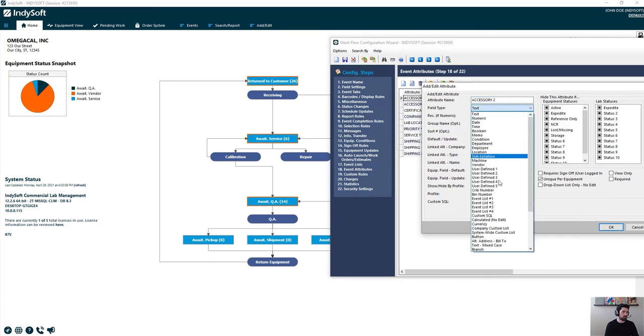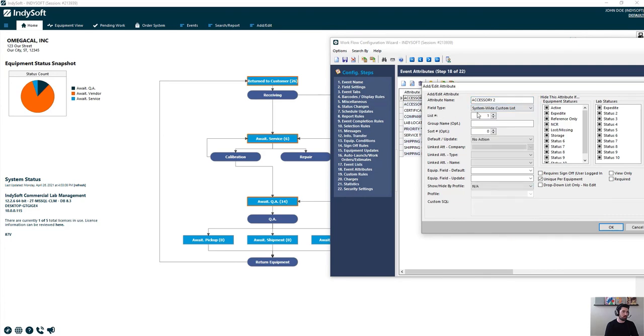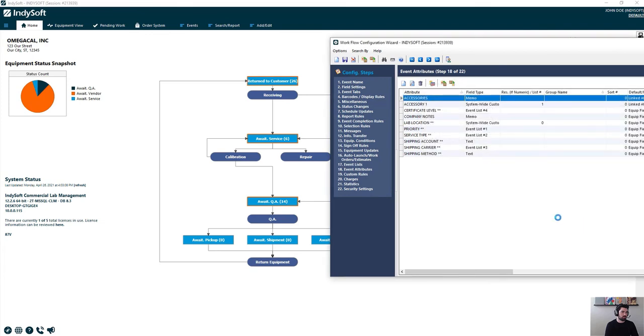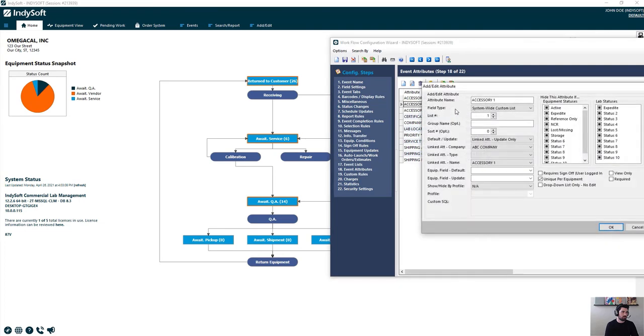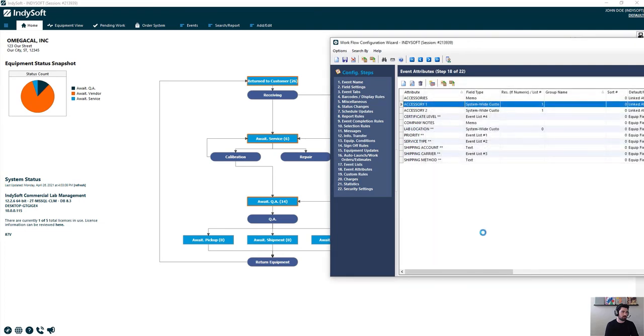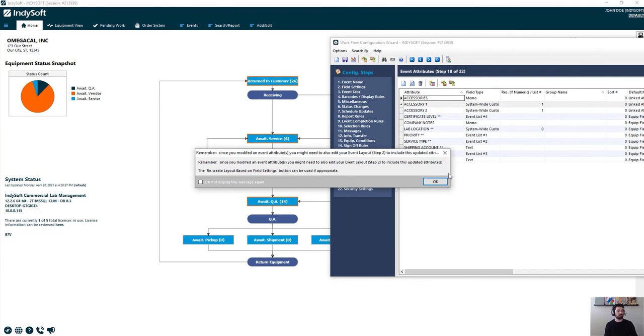2, go down to system-wide, 1, linked attribute, update only. I need to check if I said update only. I can't remember. And then accessory 2. We hit OK. Let's open this one back up. Update only, okay. And so now I've got the 2 accessories.